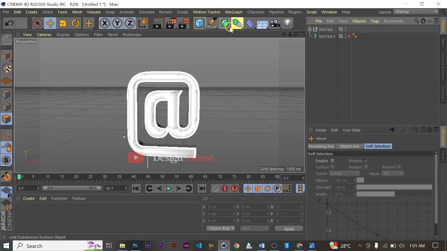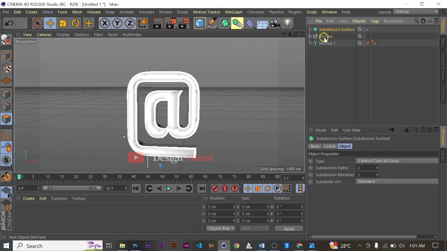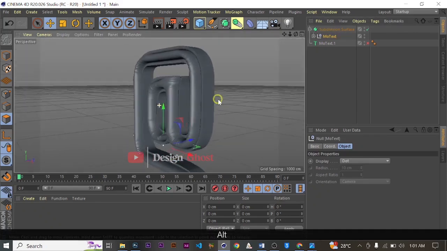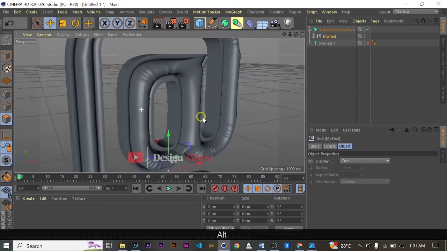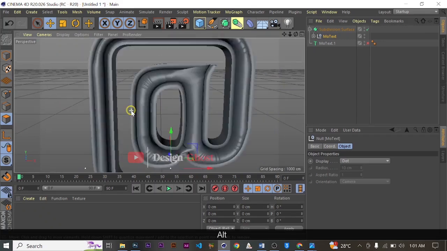We are going to click and hold the subdivision object and choose subdivision. Make the MoGraph a child of the subdivision surface, and we have a nice subdivision surface happening here. Okay, which looks like a popping balloon something.